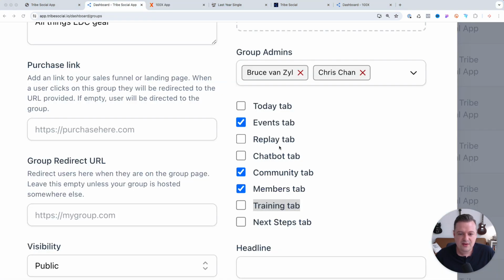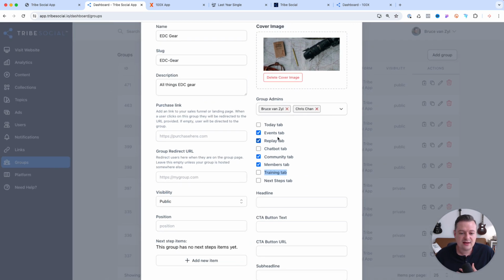Next up, we'll talk about the replay tab here. The replay tab is something you can use for those live streams. So if you are meeting every Tuesday at 2 p.m., this is a great tab where you can have all of those replay Zoom recordings available. Maybe people have bought into a program and now they're going to access their structured content over in the training tab. But then you've got these regular weekly meetings that are happening, so you can use the replay tab for that.